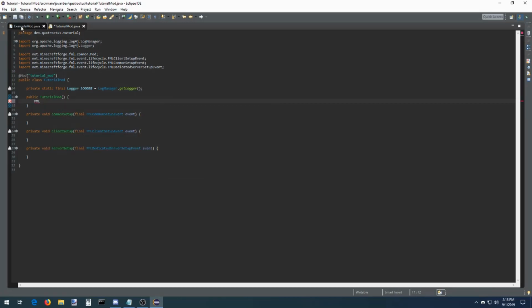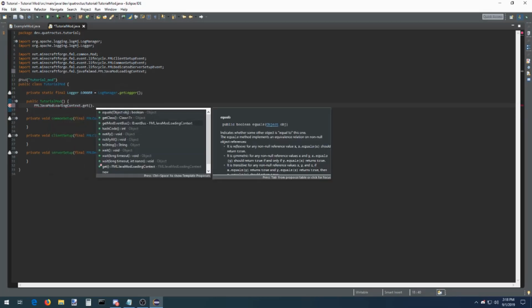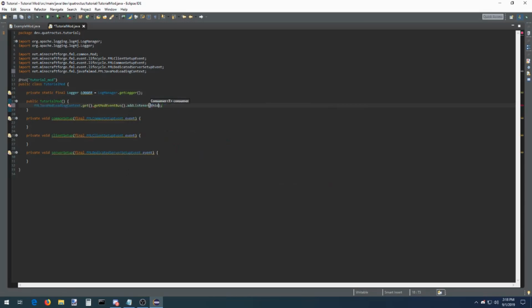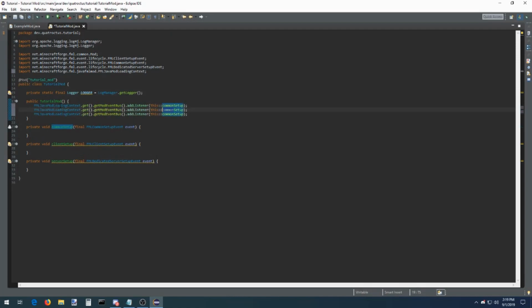Alright, let's just look at the example mod to get this because I can't. FML Java mod loading context. And sorry about my phone there, if you could hear it. .get mod event bus add listener this : common setup, and then we just copy this and paste it for the client and the server. Boom. Now these methods will run when we need them to.